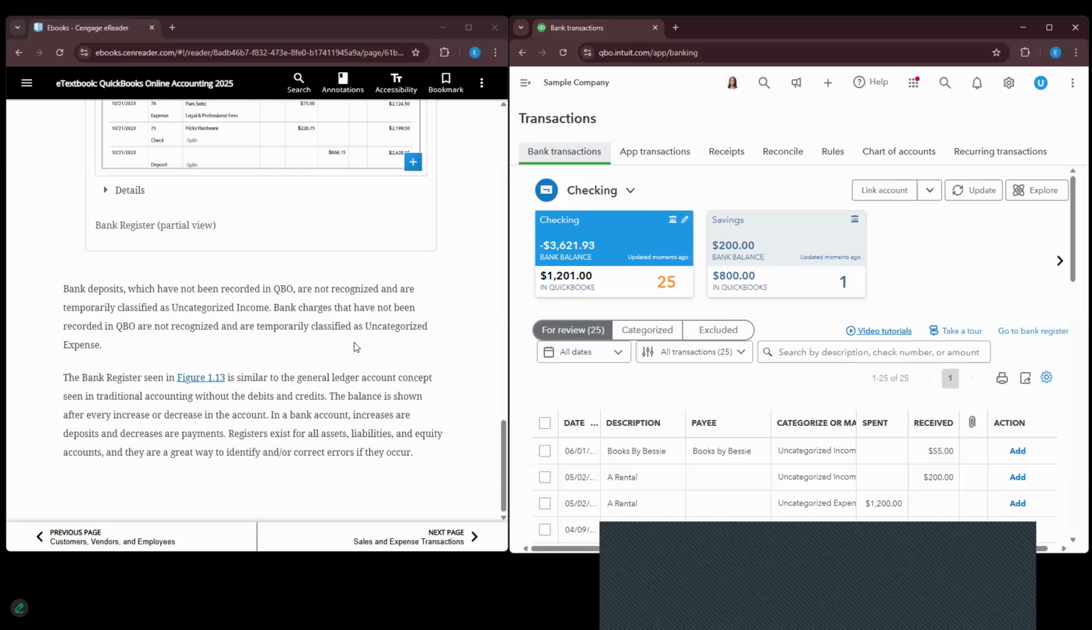When we think of our T accounts, we know in accounting, debit means left and credit means right. The balance is shown after every increase or decrease in the account. And in the bank account, increases are deposits and decreases are payments. So this goes back to the fundamentals of bookkeeping, right? You need to understand how do I increase a debit account? How do I increase a credit, or how do I increase an asset account?